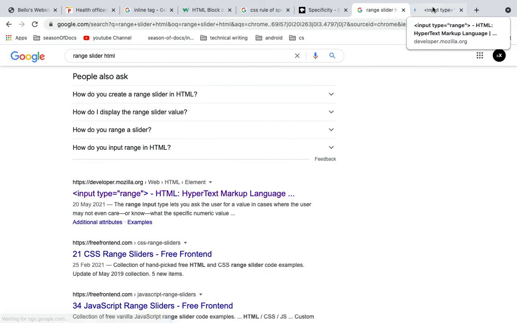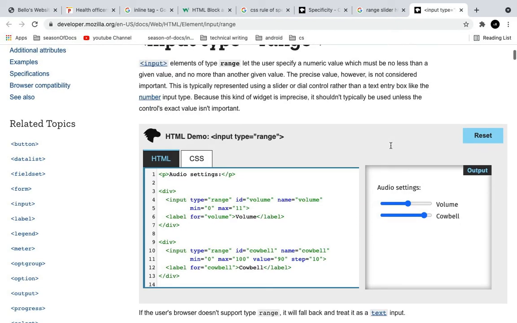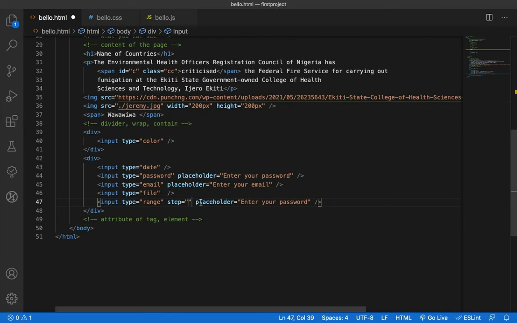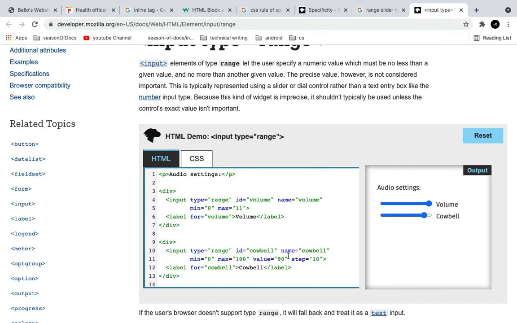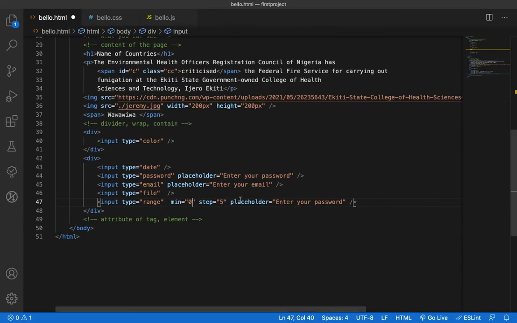There is another attribute you're supposed to add that will tell us this is the range. You can set the minimum and the maximum. You can also tell it the step. Let's say 5. If I say the minimum should be 0 and it should step by 5, that means if I move it from 0, the next one will be 5, 10, 15, right? And then the maximum can be what?